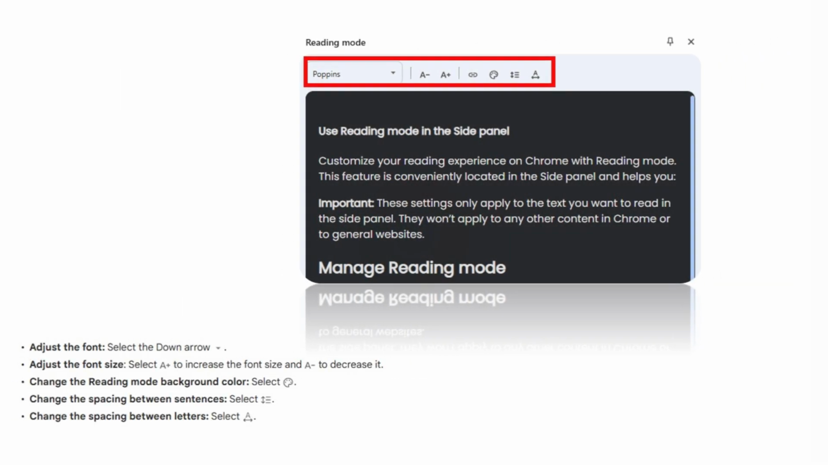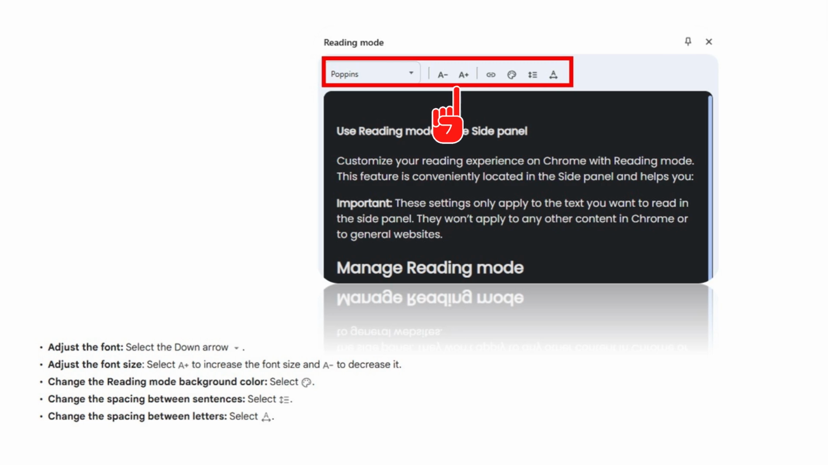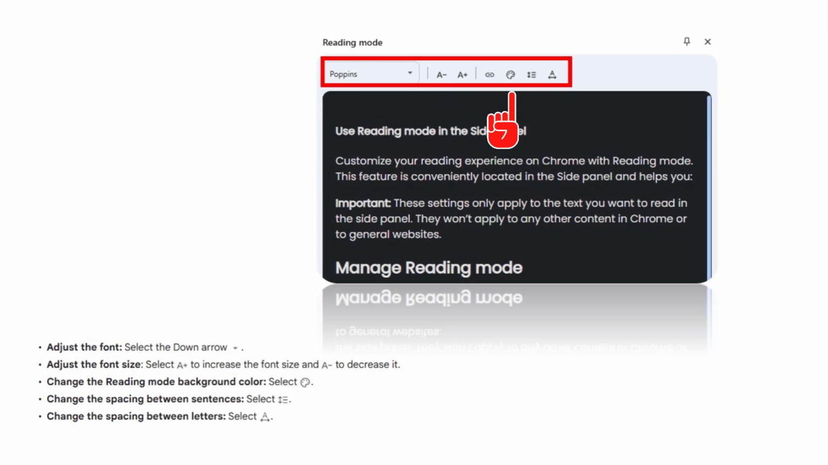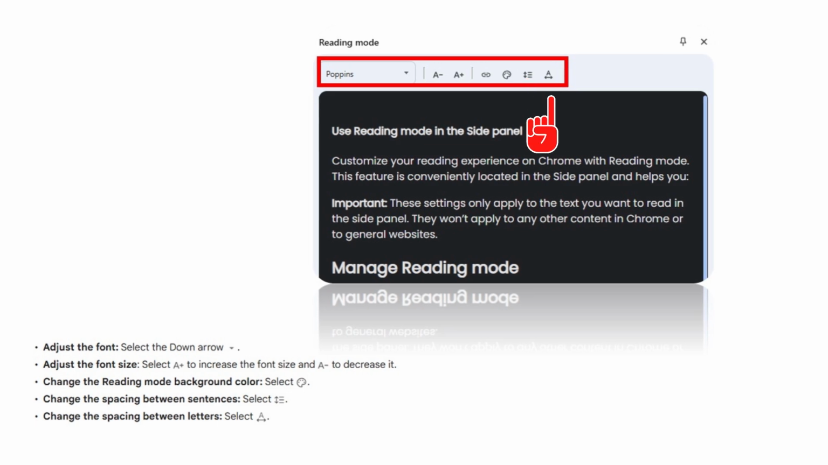adjust the font. Adjust the font size. Change the Reading Mode background color. Change the spacing between sentences. Change the spacing between letters.